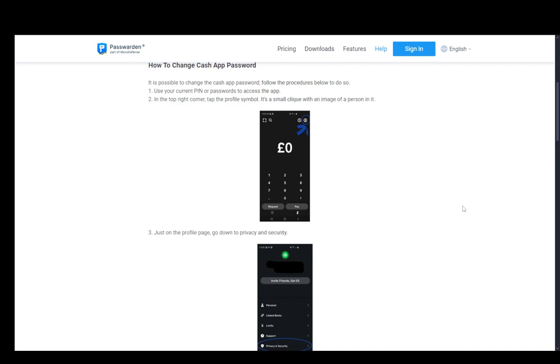Now, as you can see, I have this guide by password opened up simply because I do not have Cash App access in my region at the current moment. So this is the best I can do in regards to giving you guys the appropriate material that you need to figure out how to do this. Now, I'll go over this really quickly.